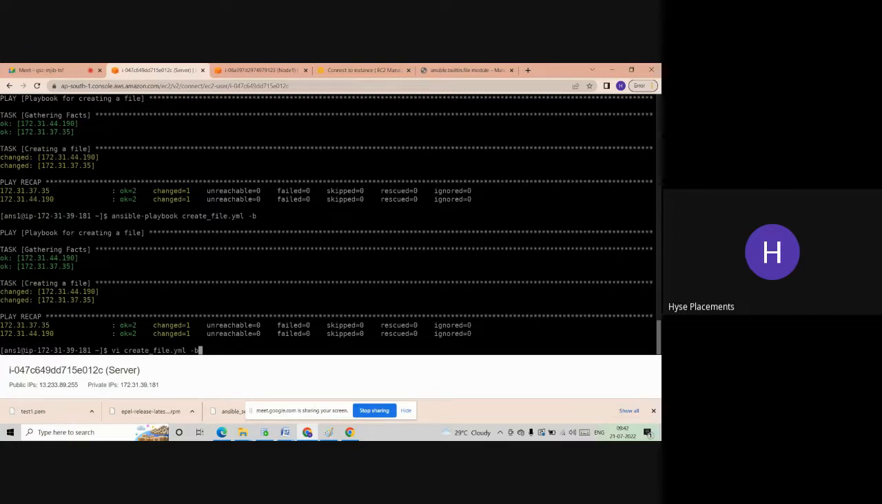In order to create that file, I have given the file name, that is the mandatory thing given. Next, what I have to do, I have to create the file. So that is the reason I have given state equals to touch.